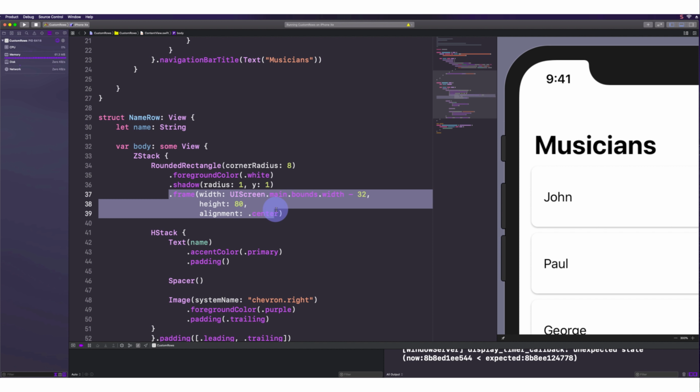Let me know if there's anything I can improve on in here, any better ideas you guys have, especially with this. This frame part is not my favorite. It seems a little hard-coded to me. I'd like to have it more automatic. So, yeah, let me know.